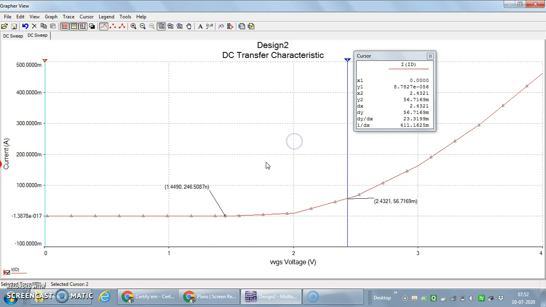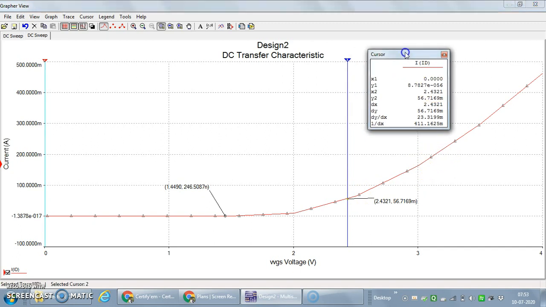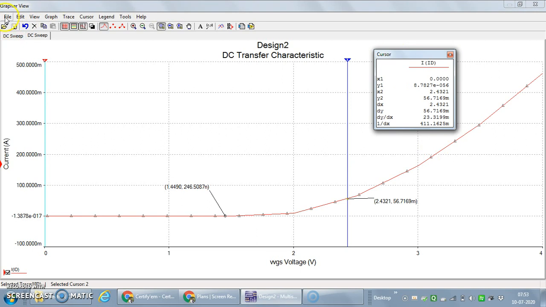Okay. So this is the transfer characteristics curve, which gives the details about how the drain current increases with changes in the gate to source voltage. For the initial values, it is in off condition till it reaches the threshold voltage. So for VGS less than the threshold voltage, the current is in nanoamperes or microamperes. Once the gate to source voltage is above the threshold voltage, the current increases and we observe the current value in milliamperes.